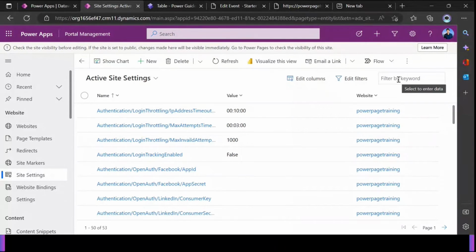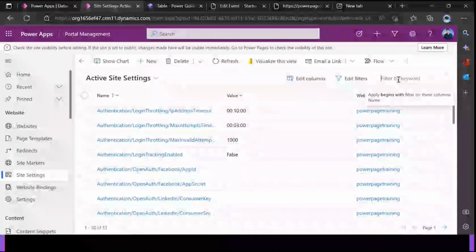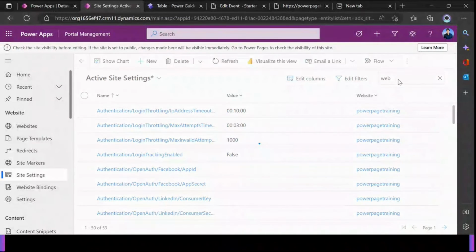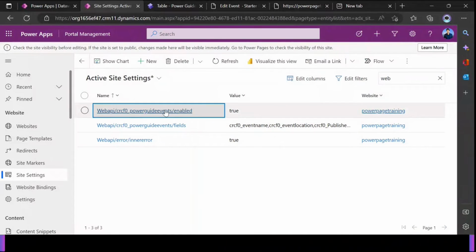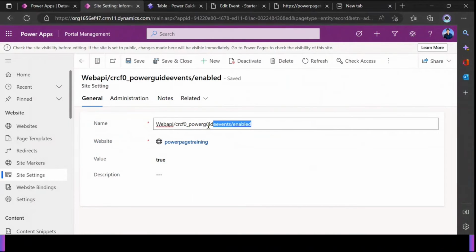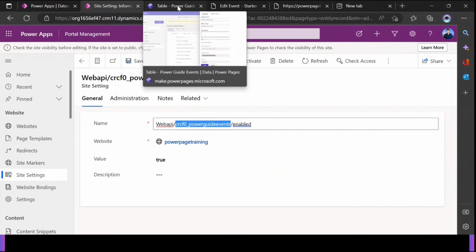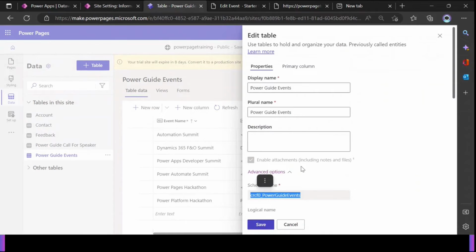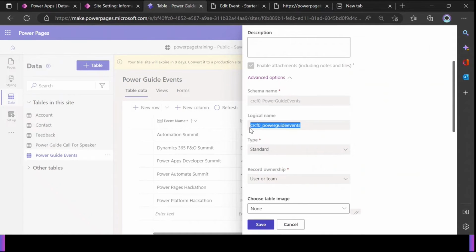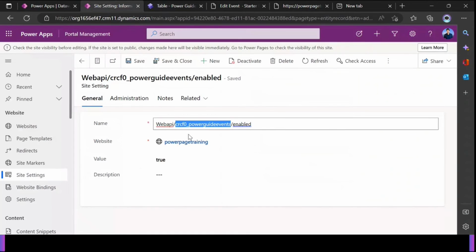The first step is to create the site setting for the table. I have already created it here. If I search web, this is the first site setting I have to create. I'm just enabling the table for web API CRUD operations. This is the table name, as I told you. I copied it from here, exactly the same, sorry, it's the logical name. I copied it from here and pasted it over here.